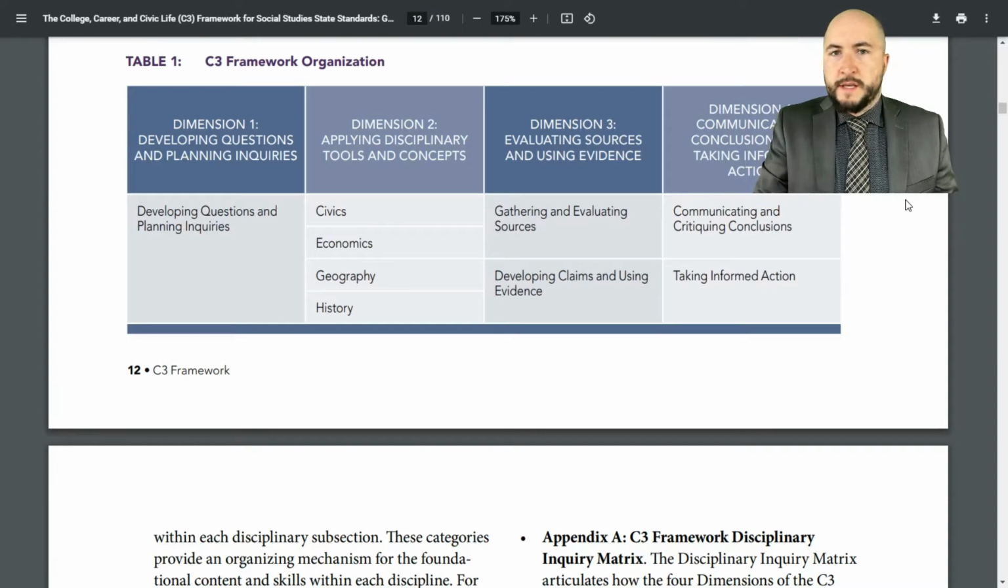And as long as the standards have really solid verbs like analyze, for example, or anything that the students have to do, any kind of critical thinking or action, the C3 framework will work. So we're going to jump into the South Dakota standards real fast, and we're going to find ourselves a standard.